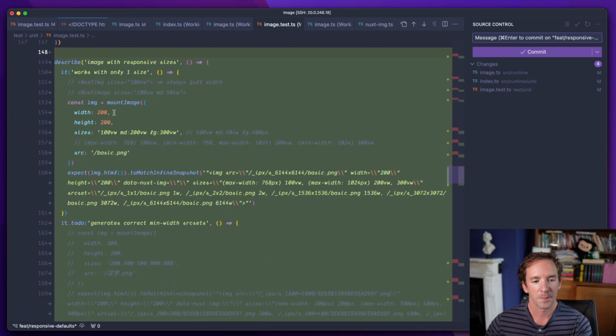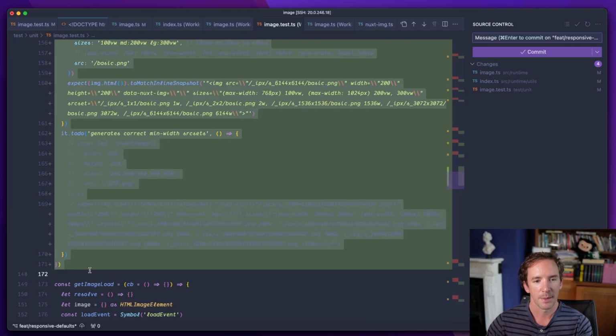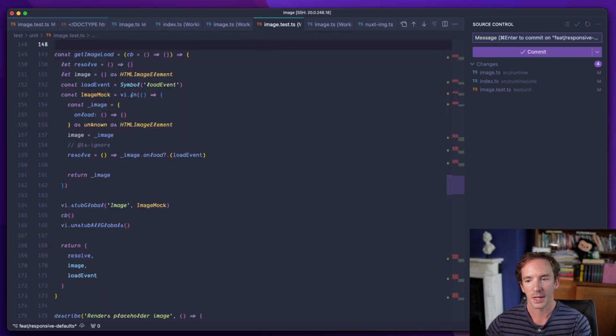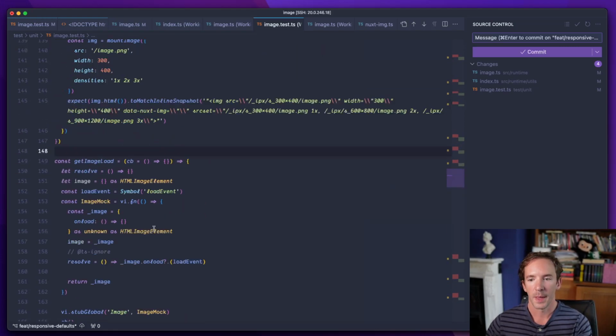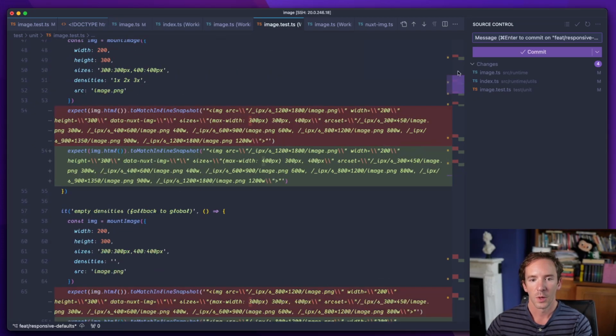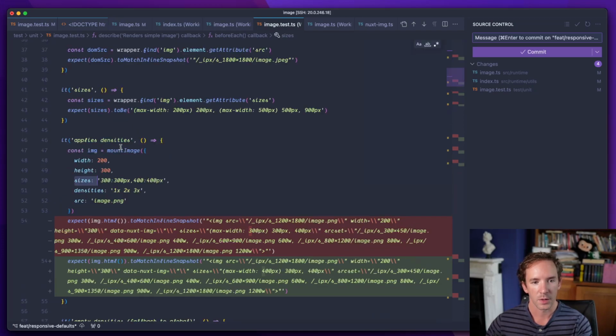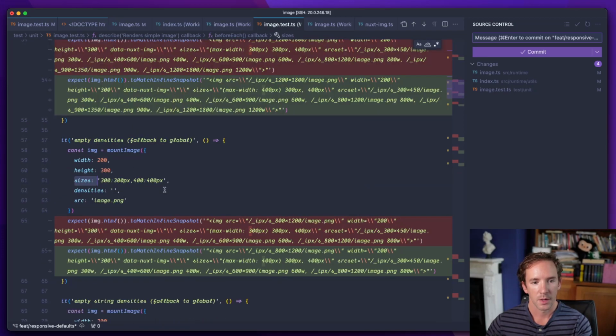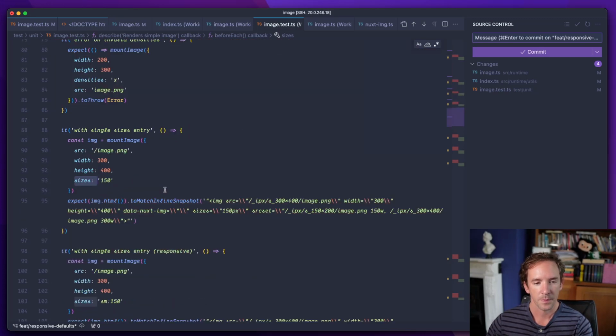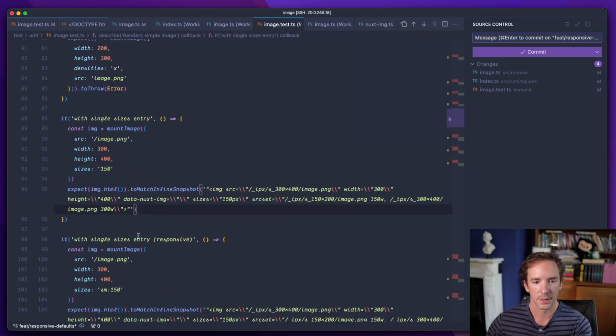So I think actually we don't need separate tests. I think this is just clear. We maybe need to add a test for one with no other sizes. So what do we have here? 200, 500, 500. Okay. Yeah, that's fine. A single size entry here.